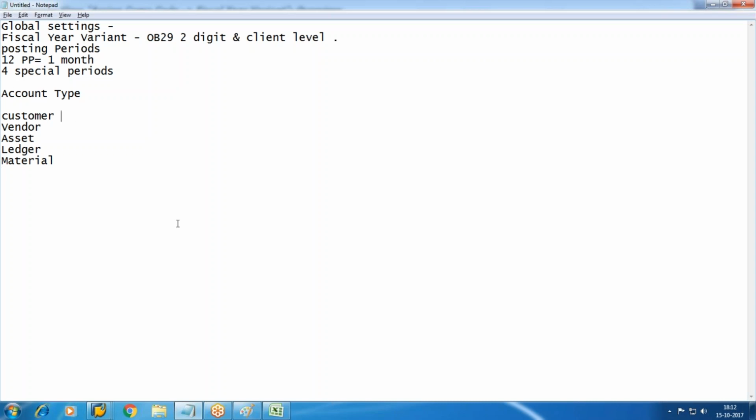So in our transactions, we are using this accounting terminology. Now in SAP, some accounting terms are defined: customer is defined with D, vendor with K, asset with A, ledger S, and material M. So in different reports and different control parameters, we are going to use these account types, and these are standard. In all implementations, you will find this one. So what is the need of these account types?